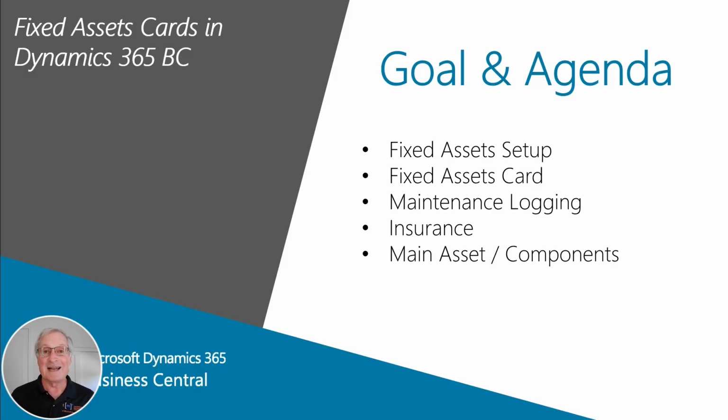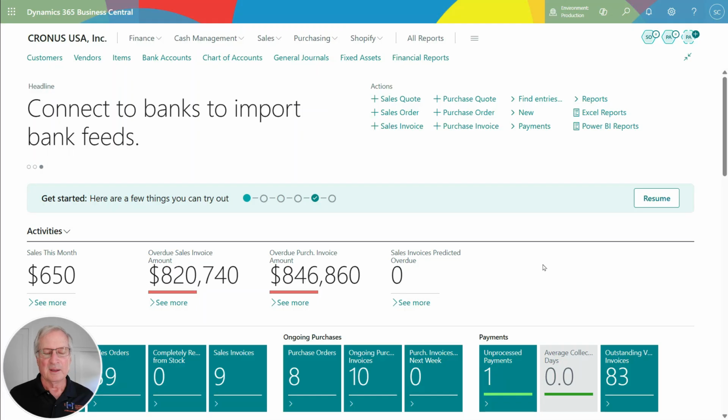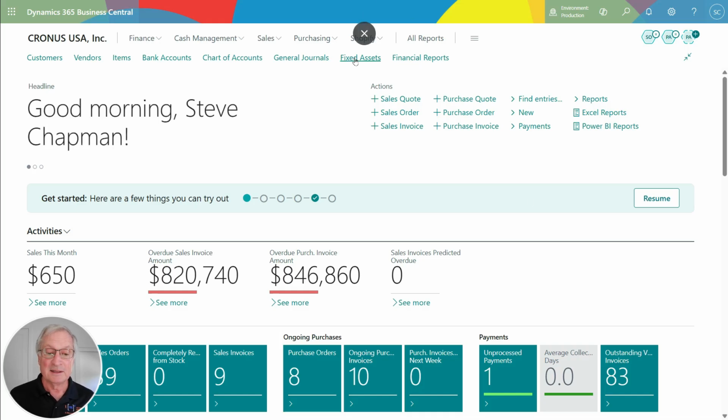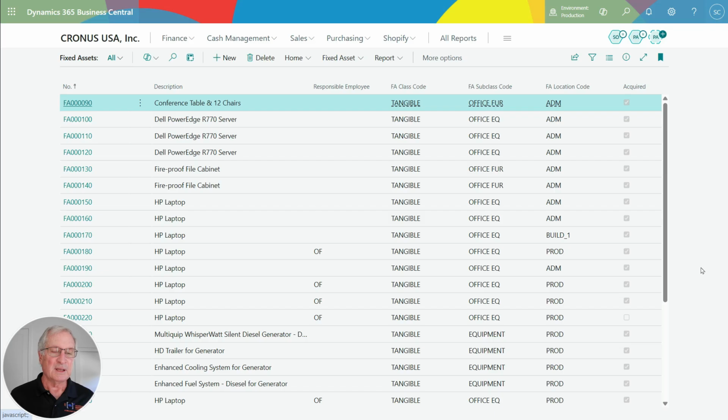Next, let's take a look at the fixed asset card itself. So I'm at my Business Central homepage. I want to look at the fixed assets. I'll click on this here. This shows me all the fixed assets I have in my system. This is just a basic list page. There's a lot of these in Business Central. This is the one focused on fixed assets. So here are all my different fixed assets.